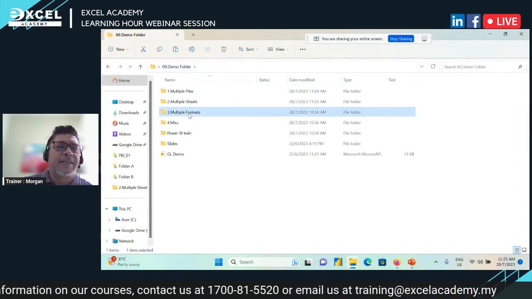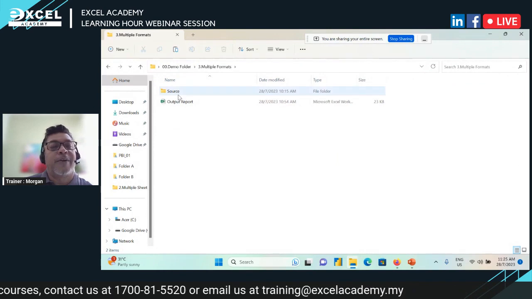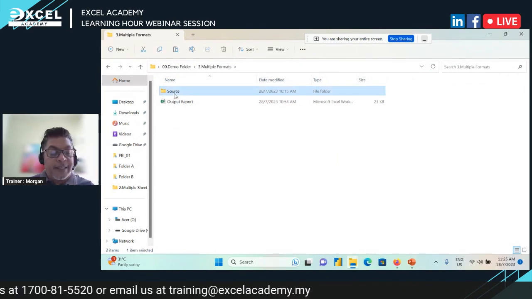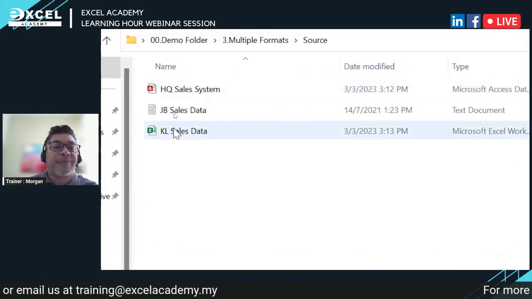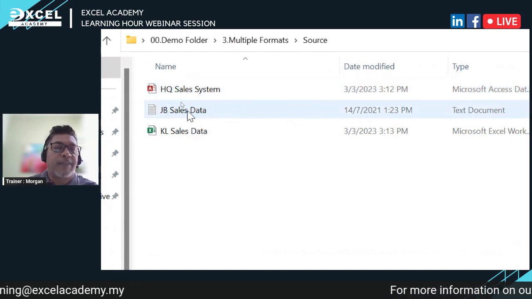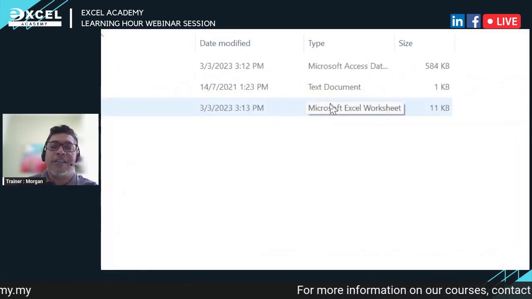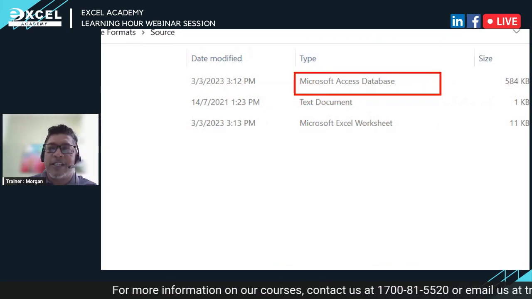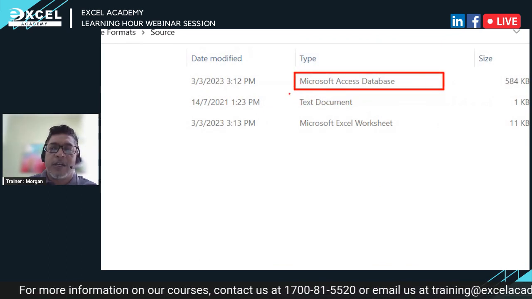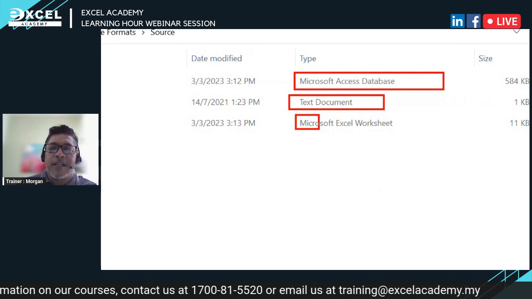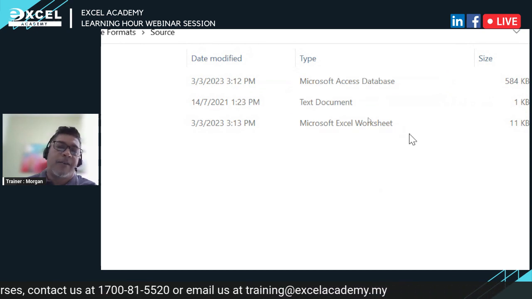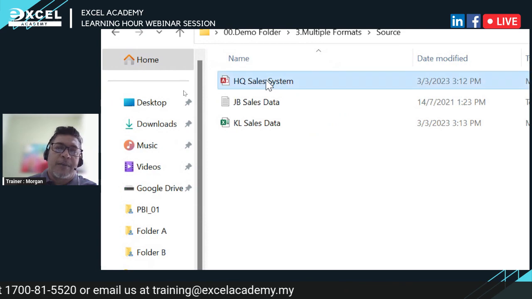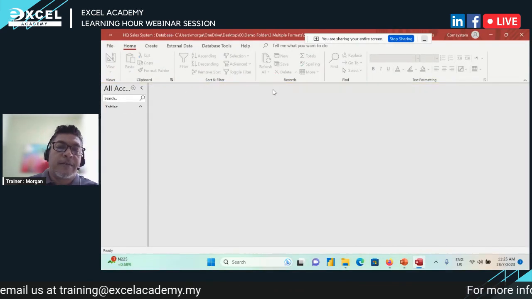Multiple files. Let's see whether multiple formats are fully supported or not. In my source data here, we have HQ, we have JB, we have KL. All these three are using different formats. One of them is using a database in Access, one is using a text format, and another one is using an Excel worksheet. So all three. Now let me show you one by one.